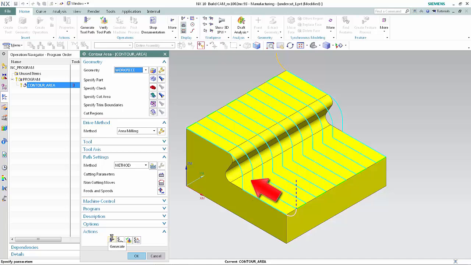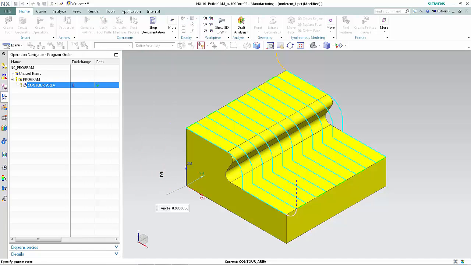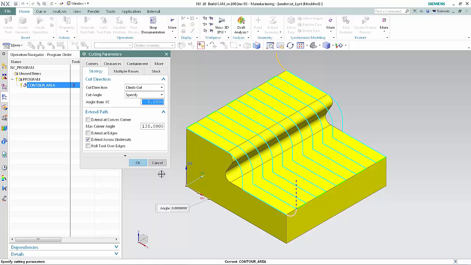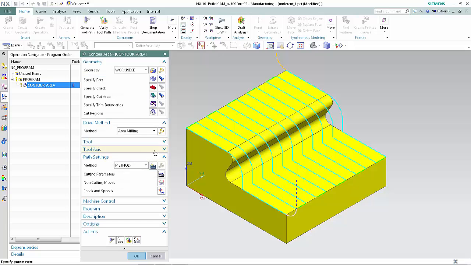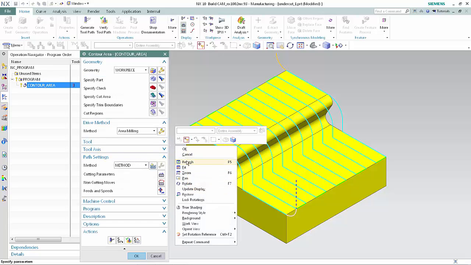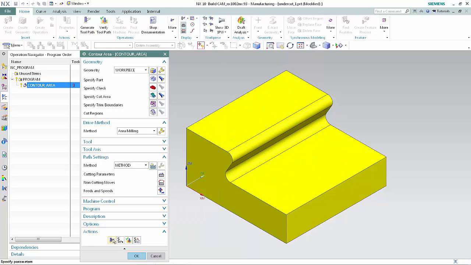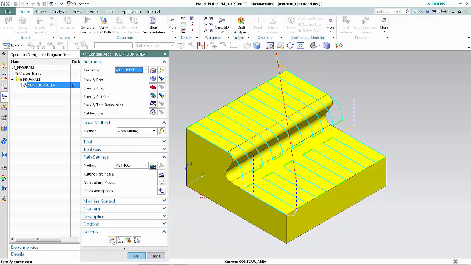The toolpath extends across the undercut. Now we'll observe the behavior when Extend Across Undercuts is turned off. Click Cutting Parameters and clear the Extend Across Undercuts checkbox. Click OK, refresh the graphics display, and generate the toolpath. The toolpath does not extend across the undercut.